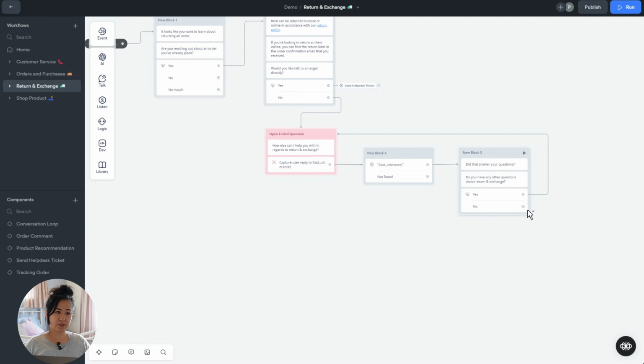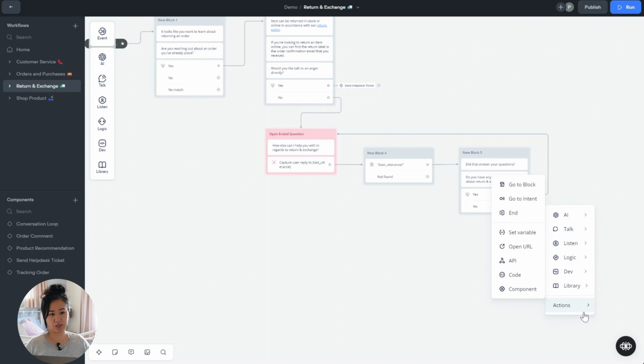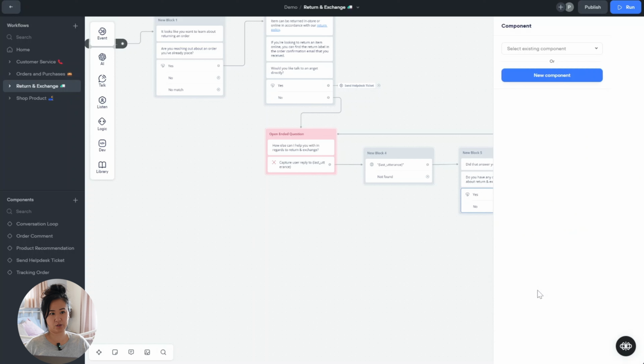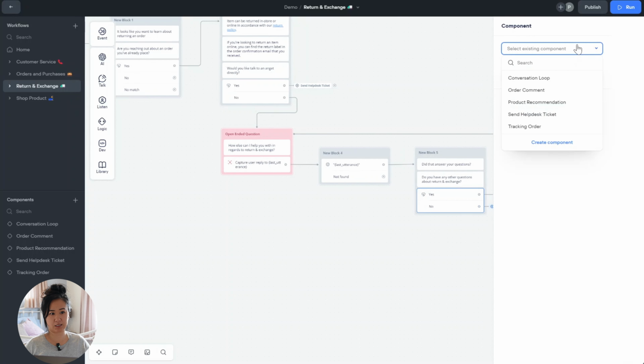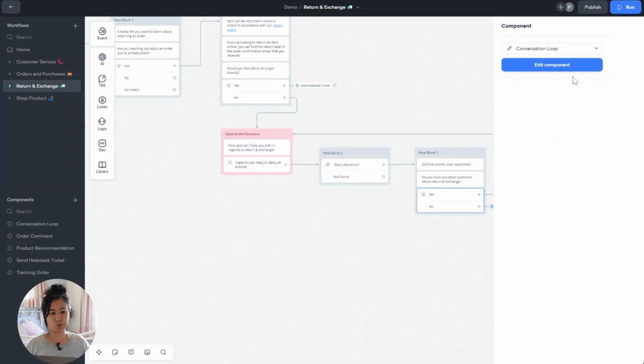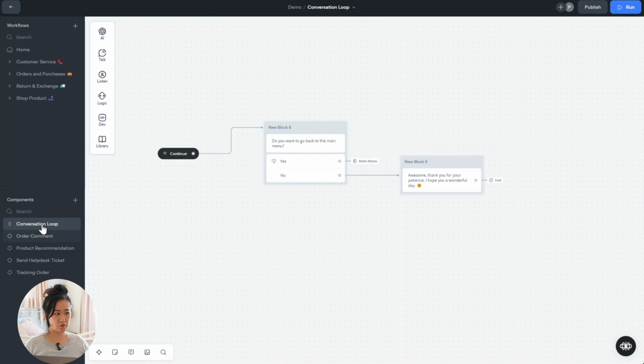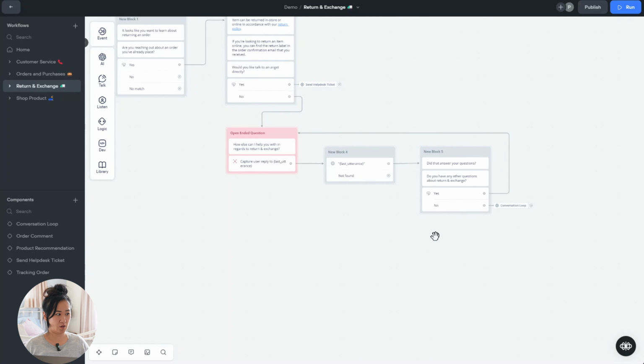Right, if they say no, they don't have any other questions, we're just going to link it to a component that we built in the past, conversation loops. Let's have a look at conversation loops. The conversation loop basically just gives them the following options: either go back to main menu or just finish the conversation there. Let's go back to return and exchange. Right, we built it up to here.